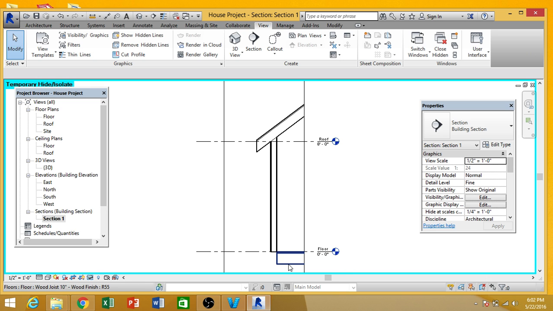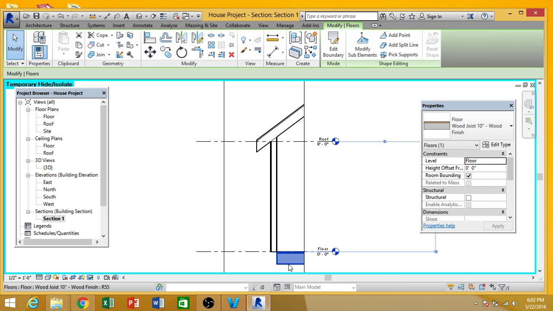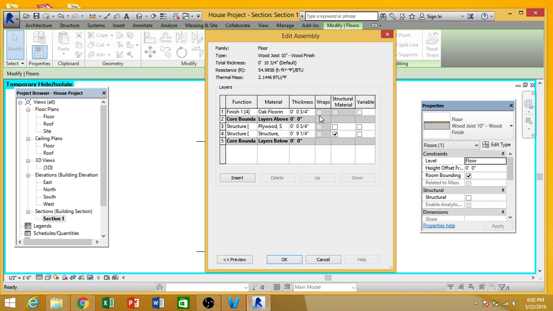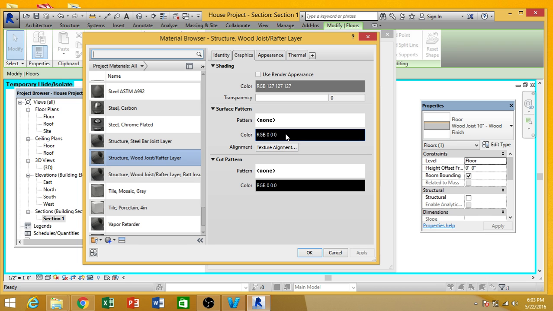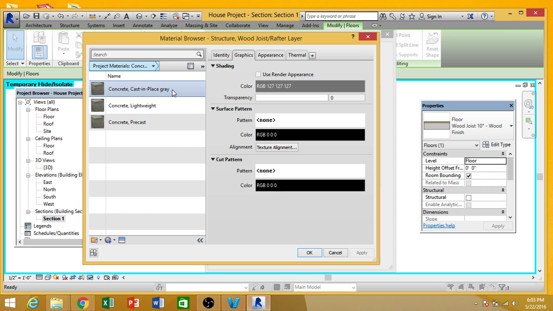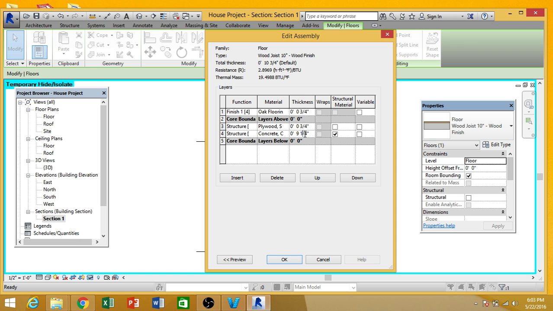The next thing that you're going to do is you're going to change the floor. So you're going to click on the floor, go to Edit Type over here, go to Edit Structure, and we're actually going to edit this structure right here. Okay, so we're going to make this concrete. Click on the 3 little dots, click down on your project material, go to concrete, and we're going to do the cast in place gray, and then you're going to click OK and change the thickness of it to 6 inches, and then click OK.